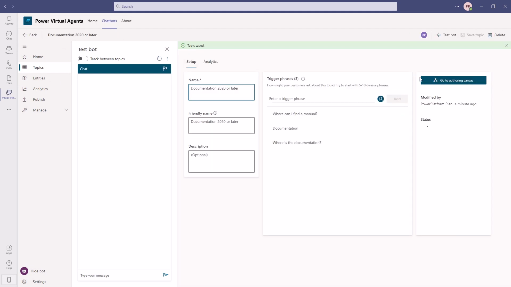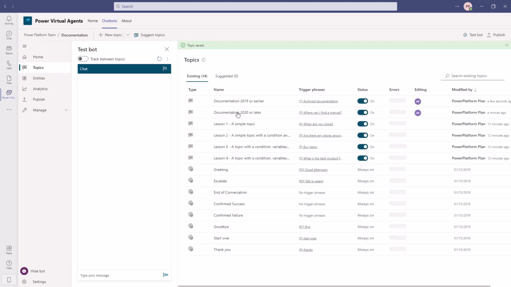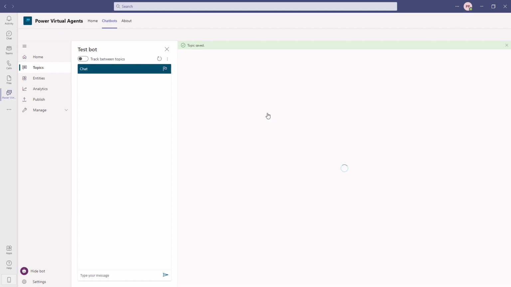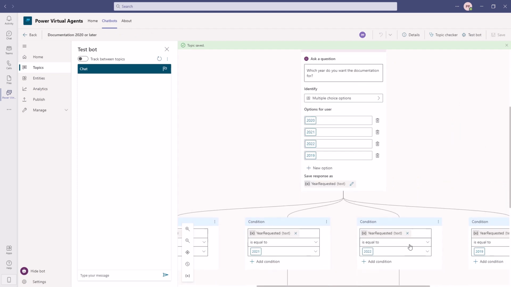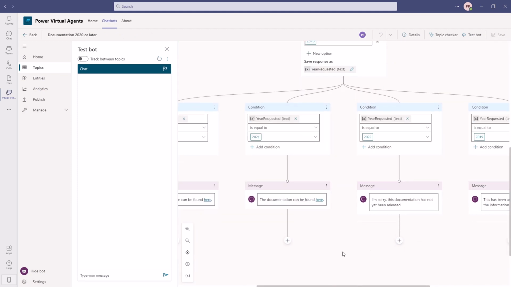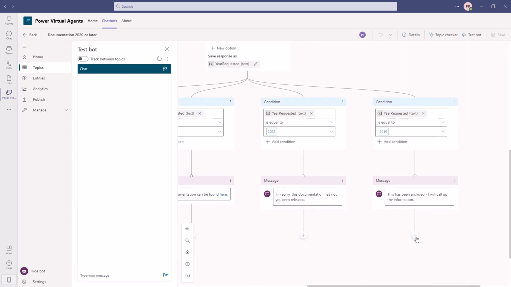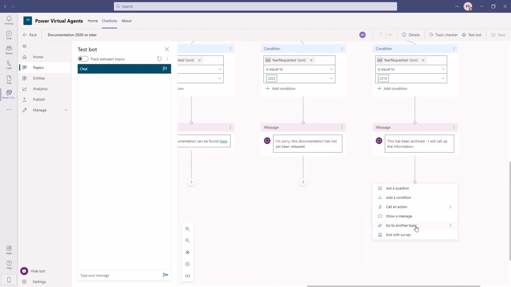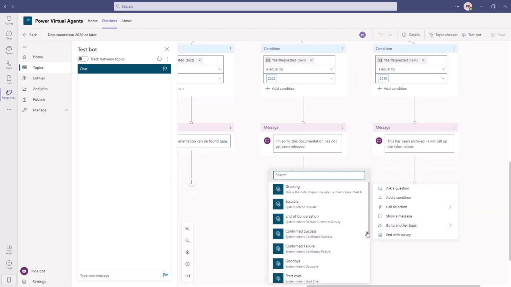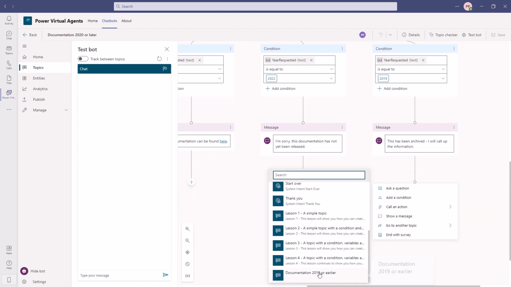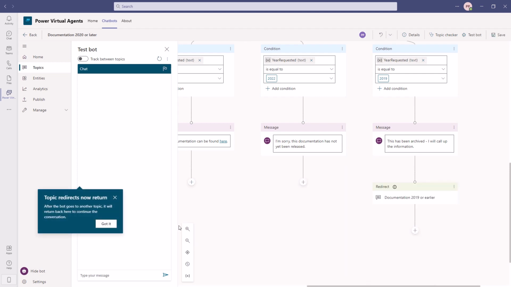I'll go to the authoring canvas, and you notice this little symbol here with the 3 squares can also be found here. So you can go straight to the authoring canvas, and there's a few additional options. So if it's 2019, then what I want to do is go to another topic, and I'll go to the topic of documentation 2019 or earlier.